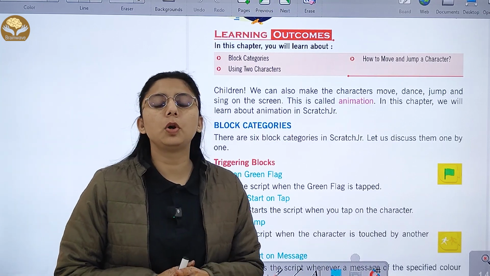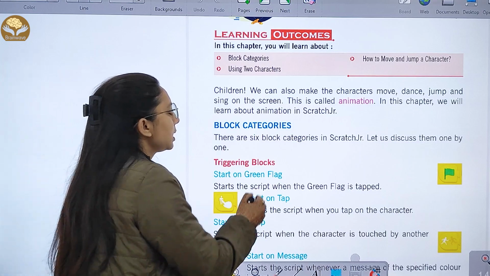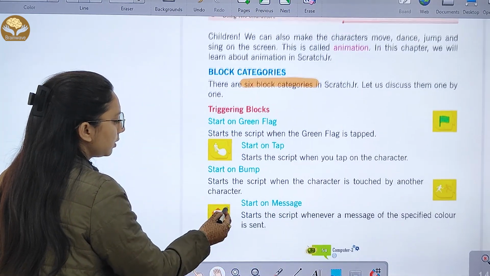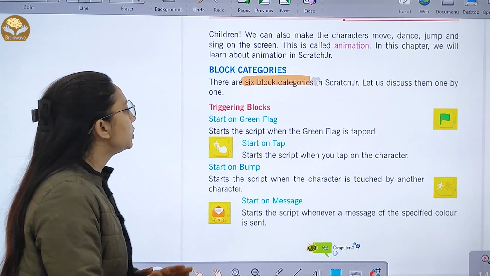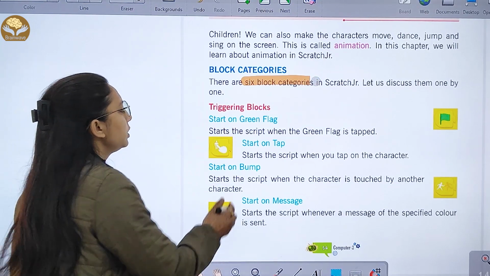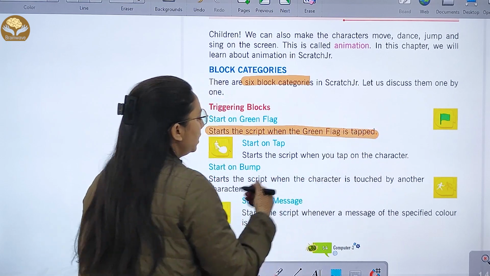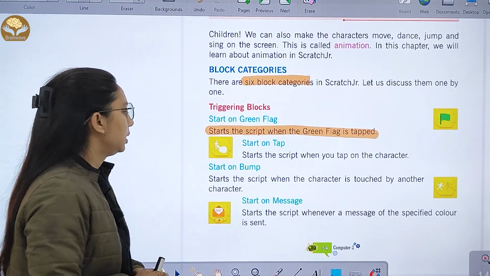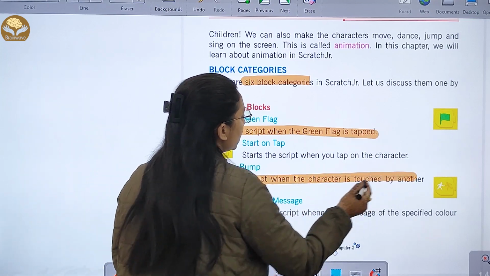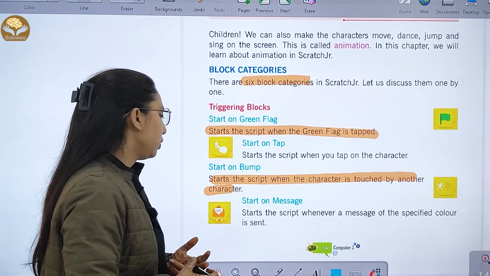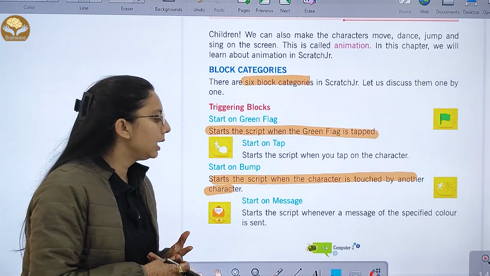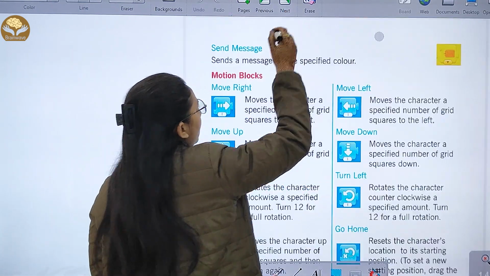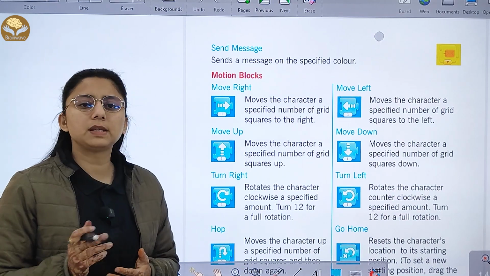So, let's study about block categories. What is a block category? There are 6 block categories in Scratch. Let's go one by one. What are triggering blocks? You have to start on the green flag: start the script when the green flag is tapped. Then start on tap: start the script when you tap on the character. Now start on bump: you have to touch another character. Then start on message: start the script whenever a message of the specified color is sent. Now send a message of a specified color.